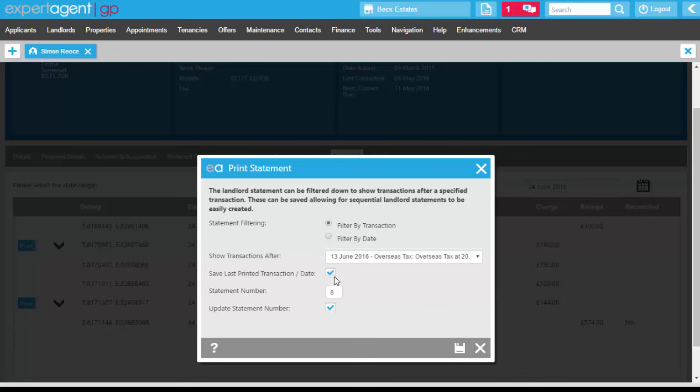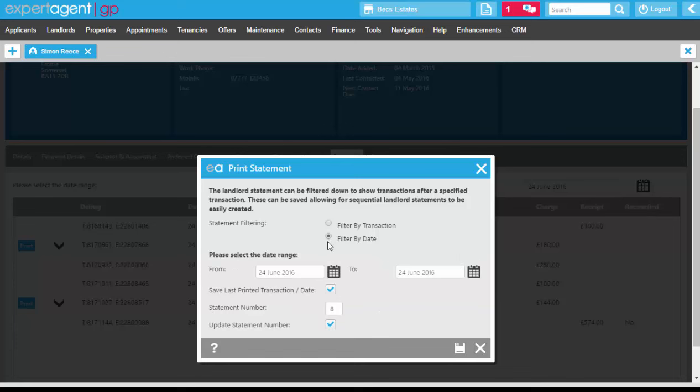I'm going to leave my save last printed transaction date ticked and my update statement number ticked, because Expert Agent is then going to remember that I've done statement number 8 today and what statement 8 contained. Anything I've entered after today is then going to be entered onto the next statement. Equally, if I was to produce my statement by date, I'm just wanting to produce the statement for today, the 24th of June. I'm going to leave these boxes ticked. Expert Agent is going to know that I've done statement number 8 and that statement number 8 ran up to the 24th of June. And when I come to produce statement number 9, the next time I try to produce a statement, it's going to run from the 25th of June automatically for you.